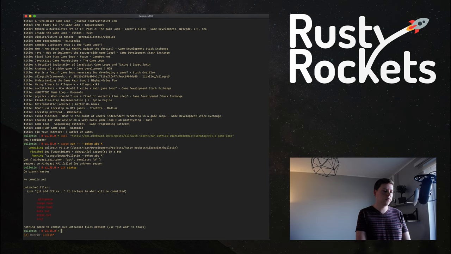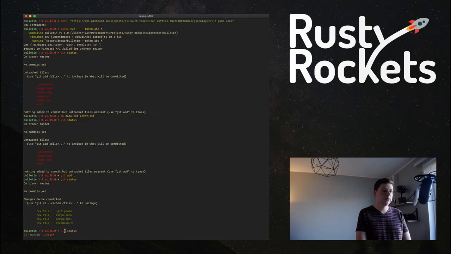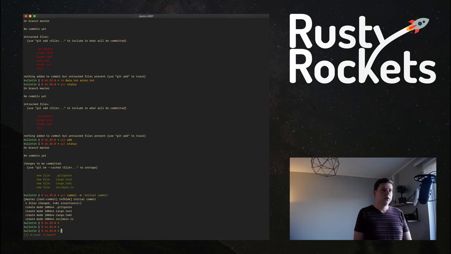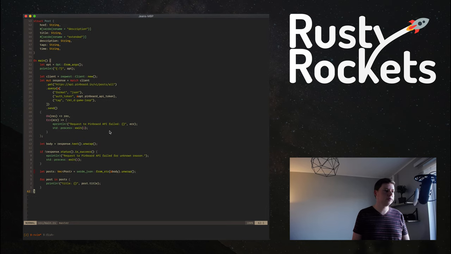Let's remove these files. Let's do an initial commit. Well, we're well past the initial commit, I guess. It's not a working version, so let's stick to initial commit for now. All right, so this is a tiny start.